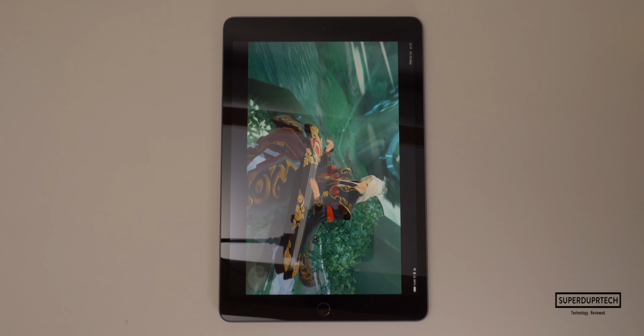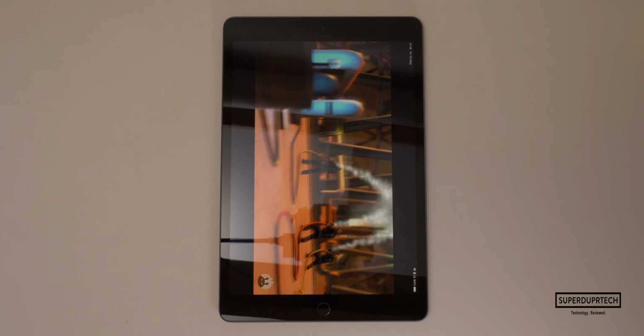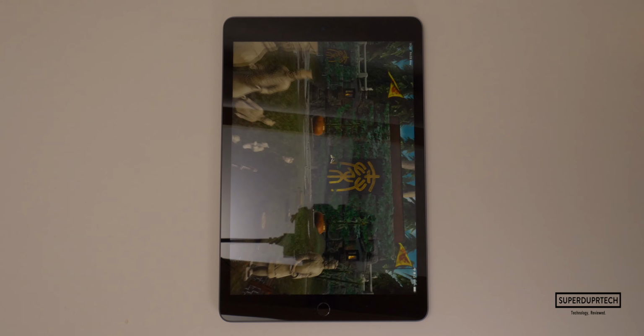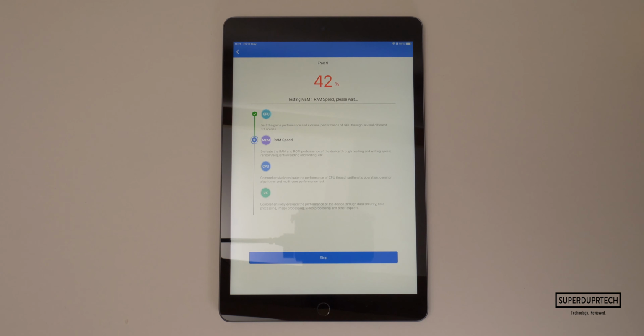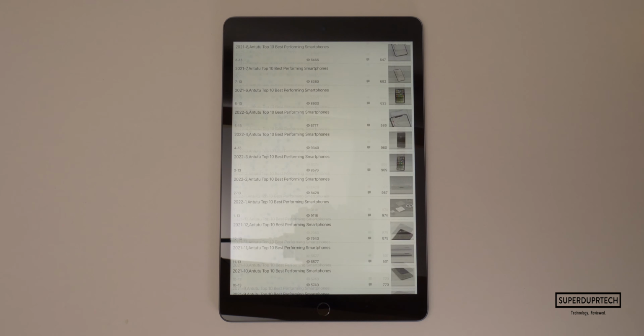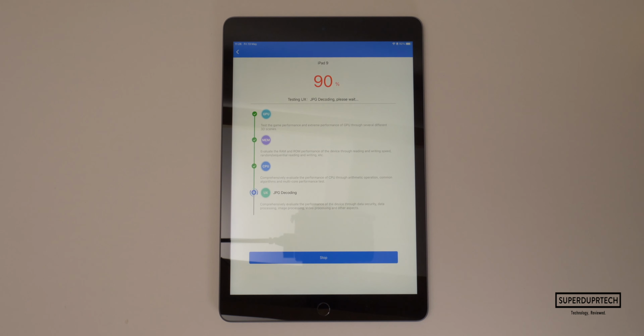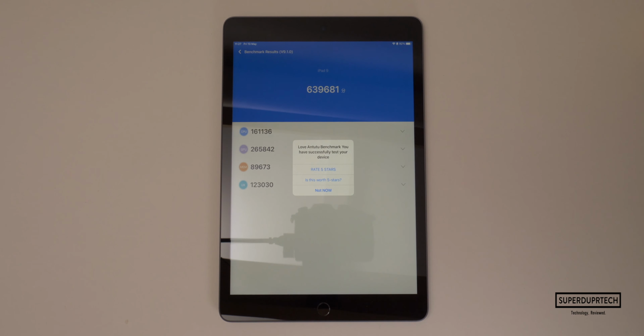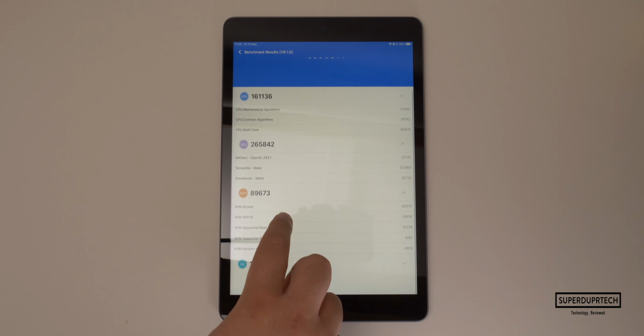I then ran the AnTuTu graphics benchmark, which runs several different tests on this device from the CPU, GPU, memory, and more. It will then give a general score based on the device's performance. So for this entry iPad, I got a score of 639,681.